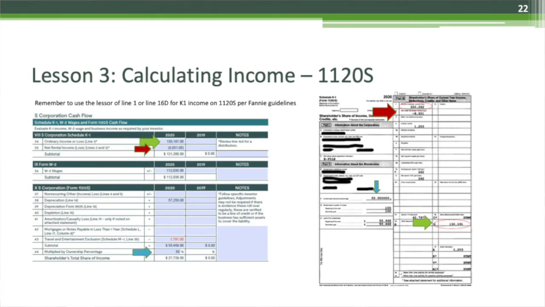Second, net rental income or loss. They had a loss, so we have to hit them with that. That's where that number comes from. And then lastly, what percentage of ownership does he have? It's right here, it's 50%, and that goes here.